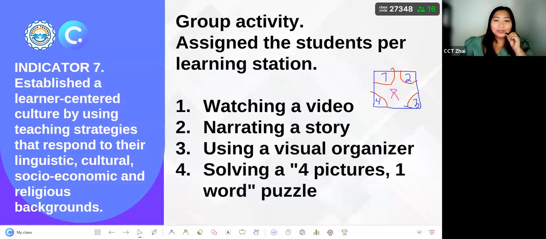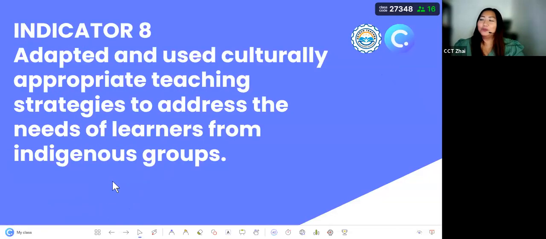Yung iba po, nakatulog na po ba dyan? Hello po sa inyo. Pa-react naman po sa mga hindi pa inaantok. Okay, kasi ang next po natin right now is indicator number 8. Ayan, ito po yung favorite part natin. Thank you naman po sa inyong mga reactions.